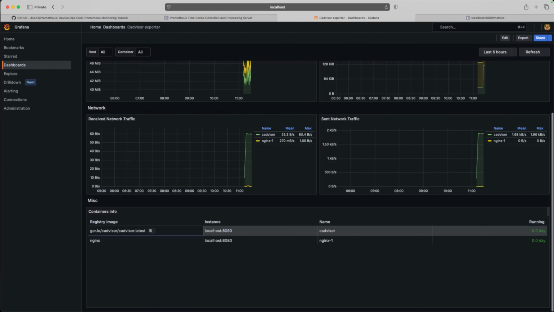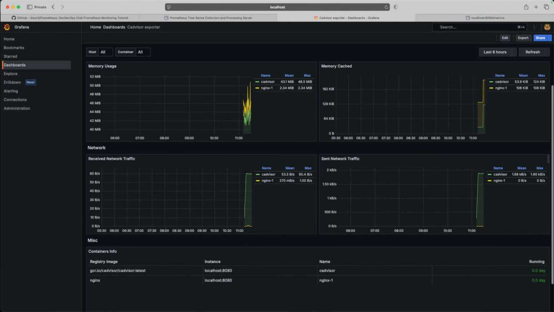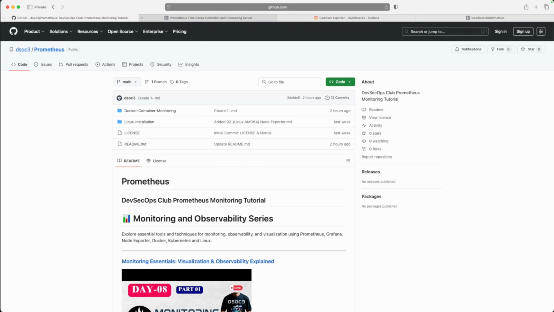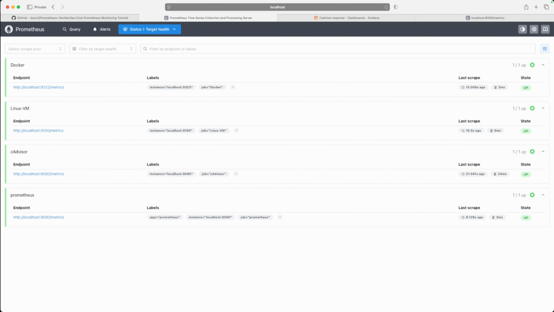So here you have additional information. It's a cAdvisor exporter. That's very great. You could see the CPU usage per container, the memory usage, the network, memory cached, and all these things. So this is one of the ways you can integrate. And if we go over here, target health, everything is up, and up means it is able to scrape the metrics.